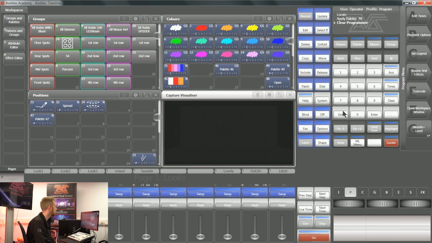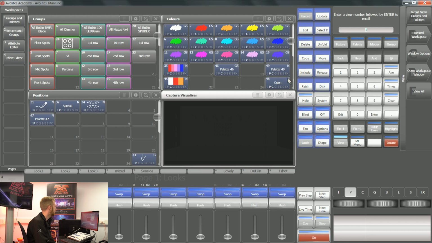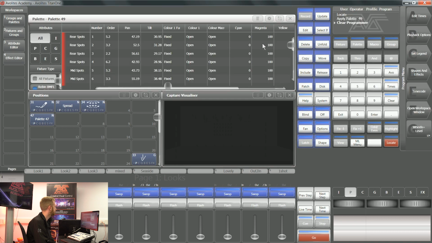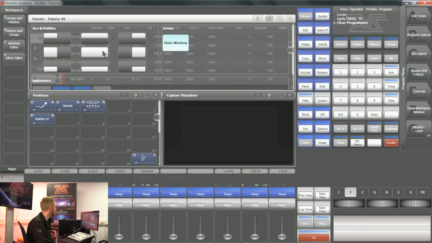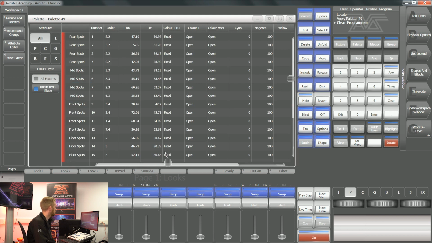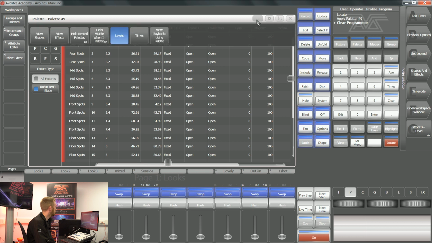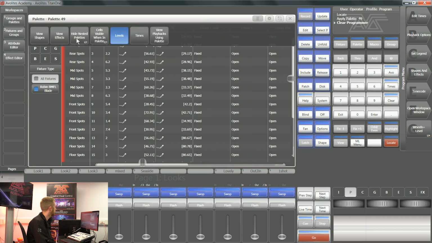You can always see what is inside any of your palettes by pressing open/view and selecting that palette. At the moment, you can see that there's hard instructions in there. There's definite DMX values. In your context menu, I can choose whether I show nested palettes or hide nested palettes. So you can see now that I'm looking at that singer position in this particular palette.